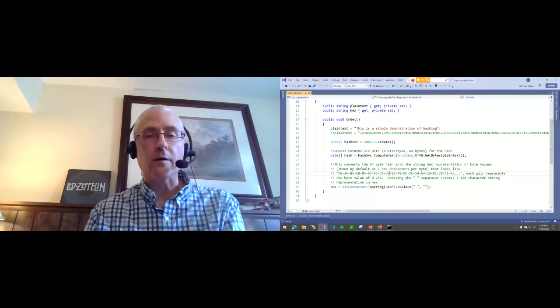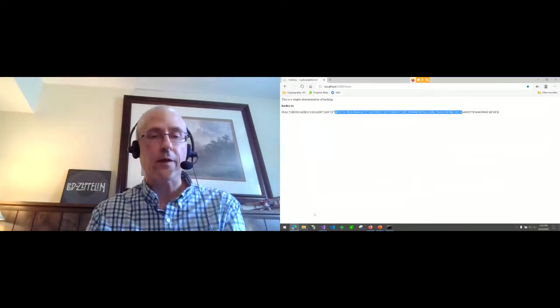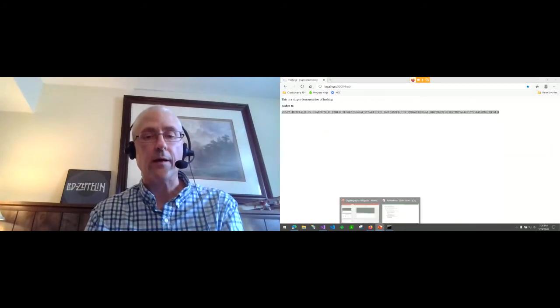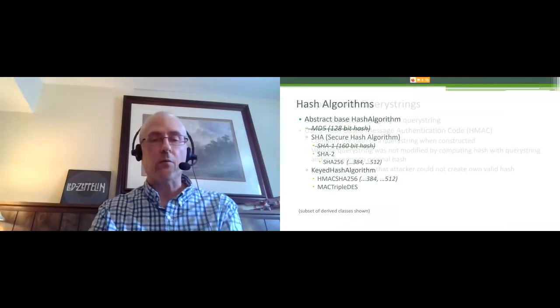If I were to uncomment this really long string and recompute it, it's going to have a different hash value, but again, the size will be the same. So the size is dictated by me using SHA-512. So that's a very simple hash. Let's look at where I would use this.